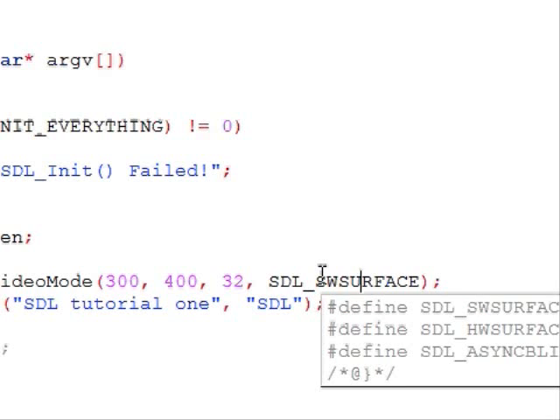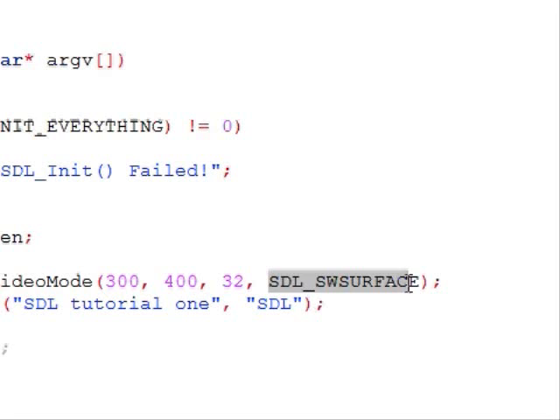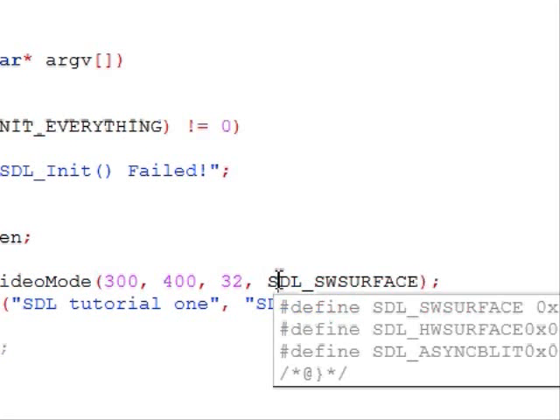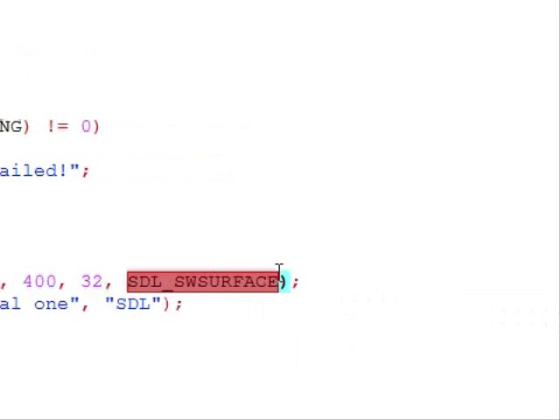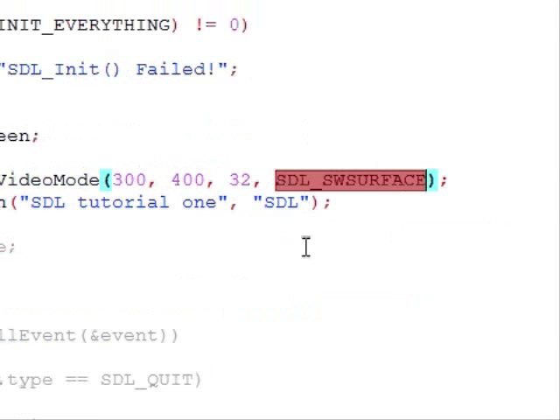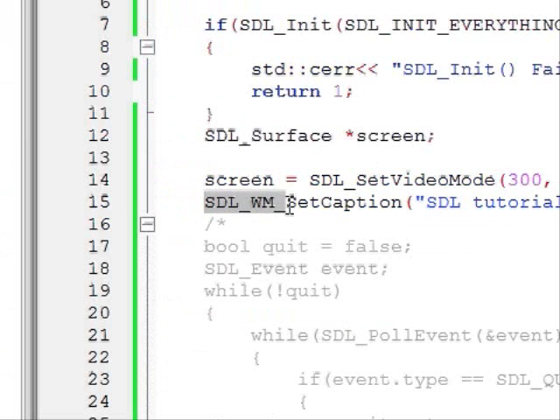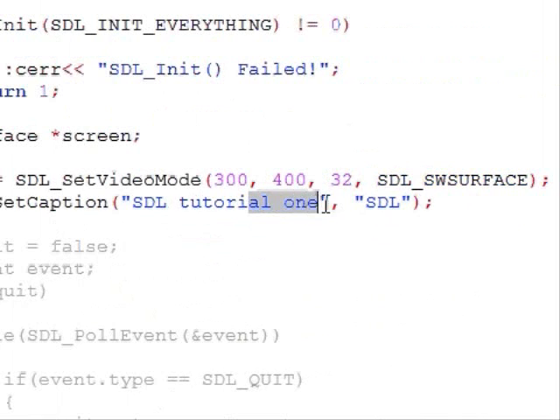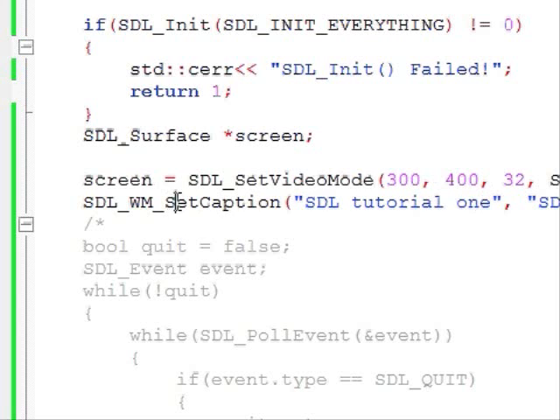SDL WM set caption, you're going to pass in 2 parameters. What this does is it creates the window and gives it names. The first thing you pass in is the title of the window that'd be up here. The second one is what displays in the minimized thing, like SDL tutorial K down here for the folder.